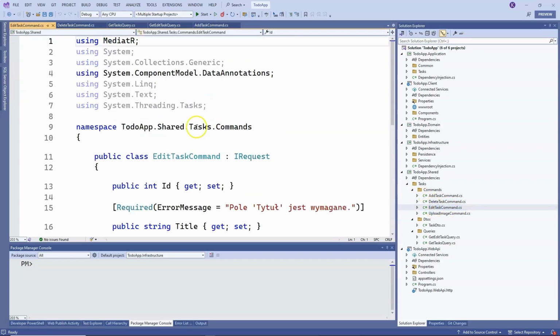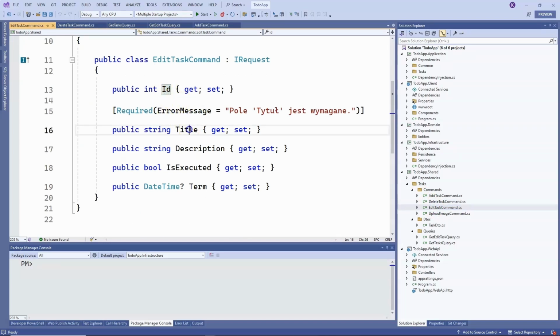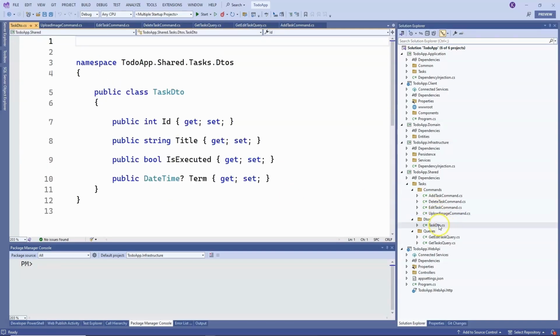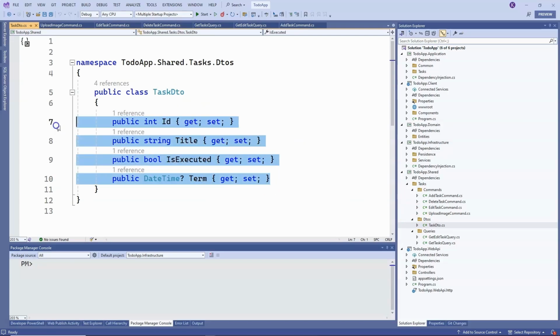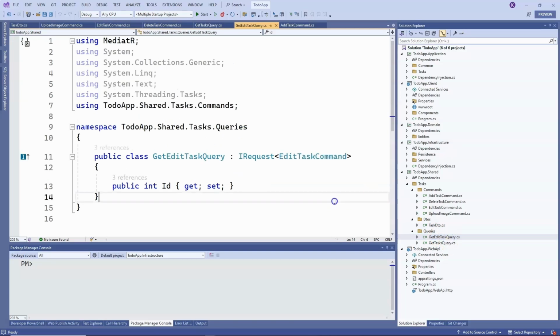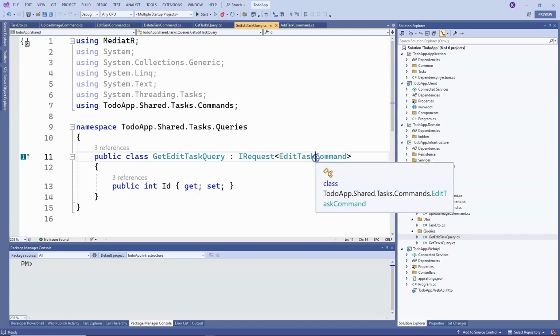Then we have deleting a task based on the ID passed to this command, editing a task based on the ID to update the title, description, completion status, or deadline, and a command for uploading a file to the server where the file is passed as IFormFile. Next, we have DTO, specifically TaskDTO, which represents our task and the data we want to display in our application.